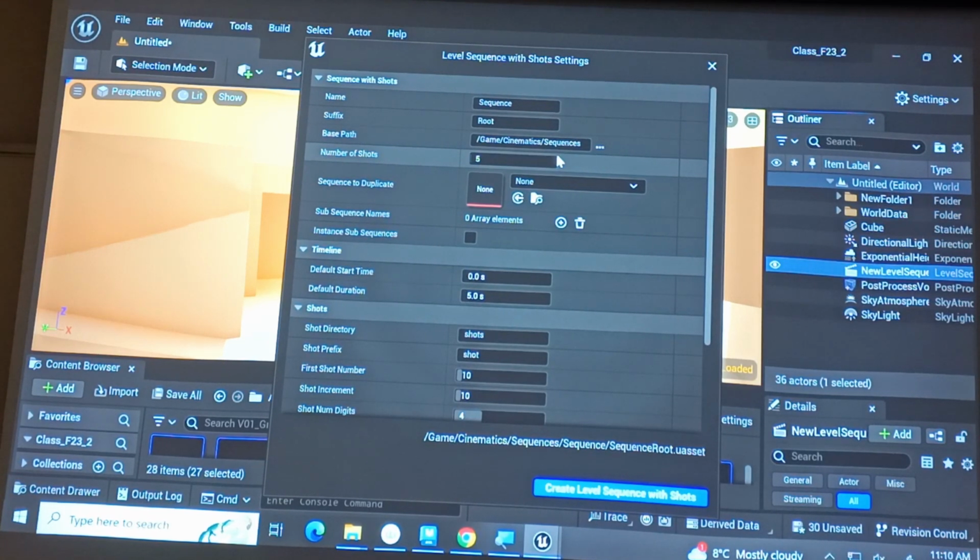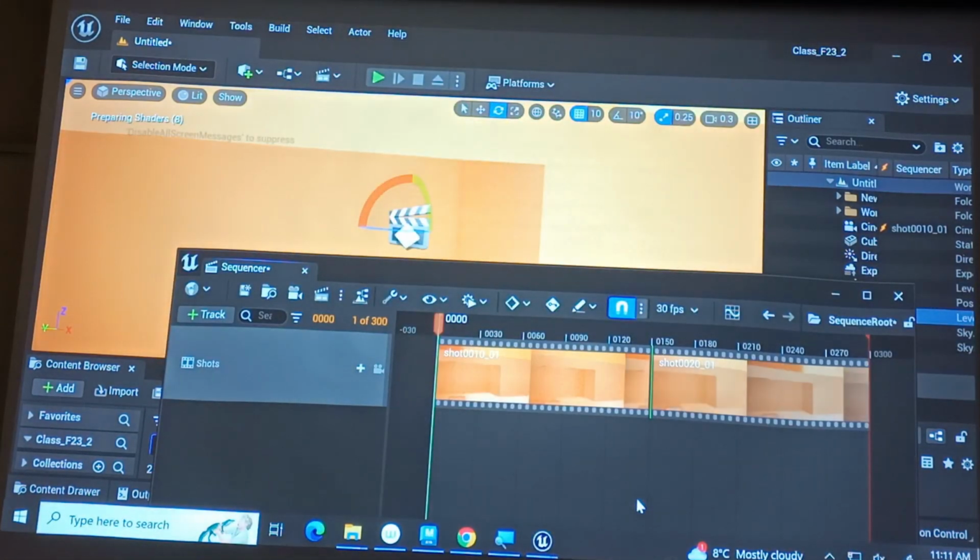Every time we have a camera, every time we have an actor moving, we need to add keyframes to them. Best practice, we put all of the action and all of the keys that we want keyed inside of a shot. So let's take a look at what that looks like right now. I'm going to set the number of shots to 2, just so I have 1, 2. I don't need 5 at the moment. And I'm going to create level sequence with shots.